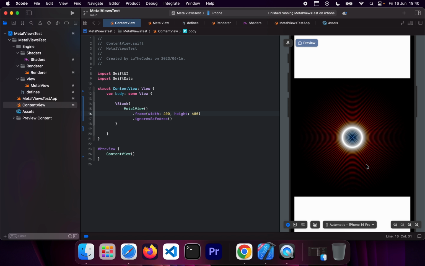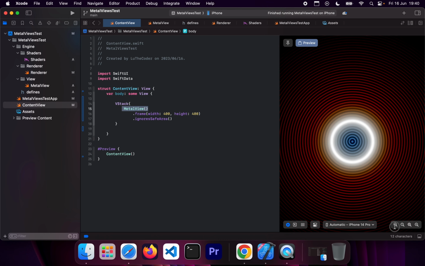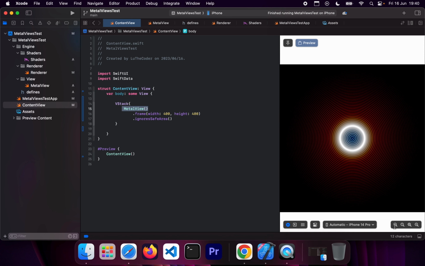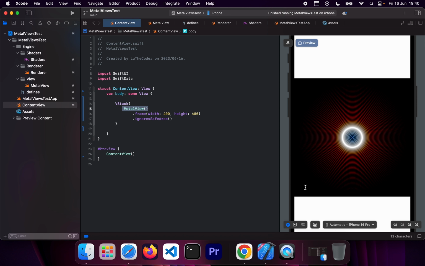So this metal view is what allows us to essentially achieve the effect that you see right here. Now, this effect is achieved using shaders. As of Xcode 15, I believe Apple has added the functionality to use metal shaders within your SwiftUI views to achieve some pretty neat effects. So yeah, in this video we are just creating our own dedicated metal view to be able to render our own visual effects, right?